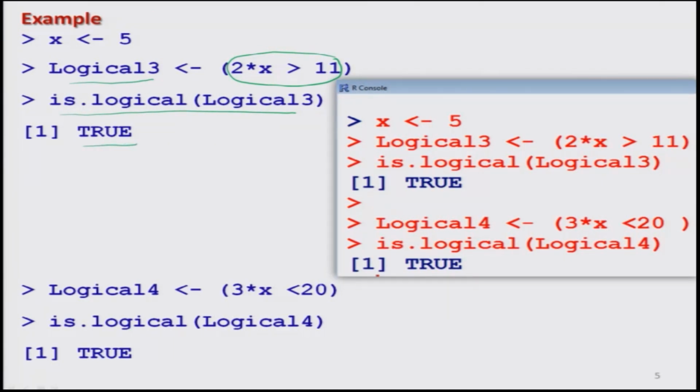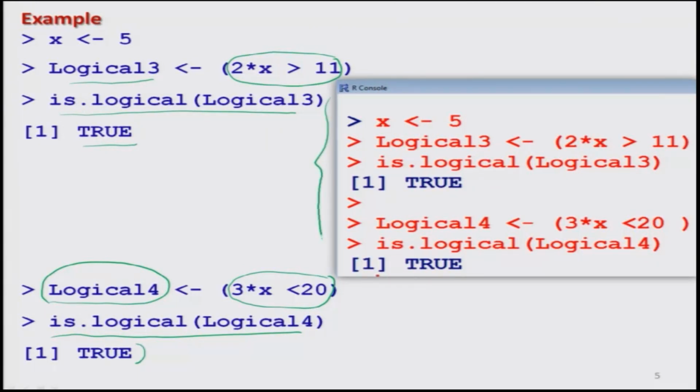Similarly, I check whether 3 times x is smaller than 20 or not with x equal to 5, and whatever the outcome is, I assign it to a variable logical 4. Then I check whether this is true or false, and the outcome here comes out to be true, and the screenshot is given over here. I would request you to operate these logical 3 and logical 4 statements and check yourself. Now, a bigger question comes: why am I doing all these things?